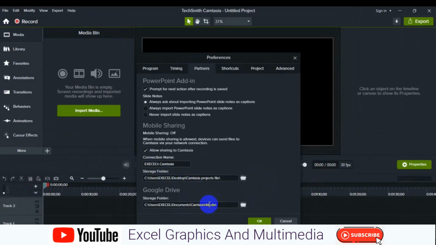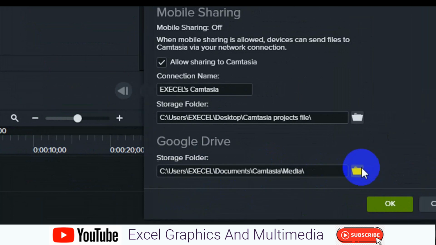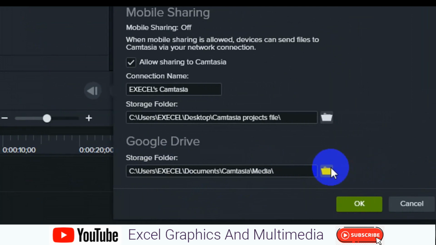Then if you want to store your file on Google Drive, this section also tells you that you can save your file in Google Drive if you like, or you can also save it in an external hard drive.